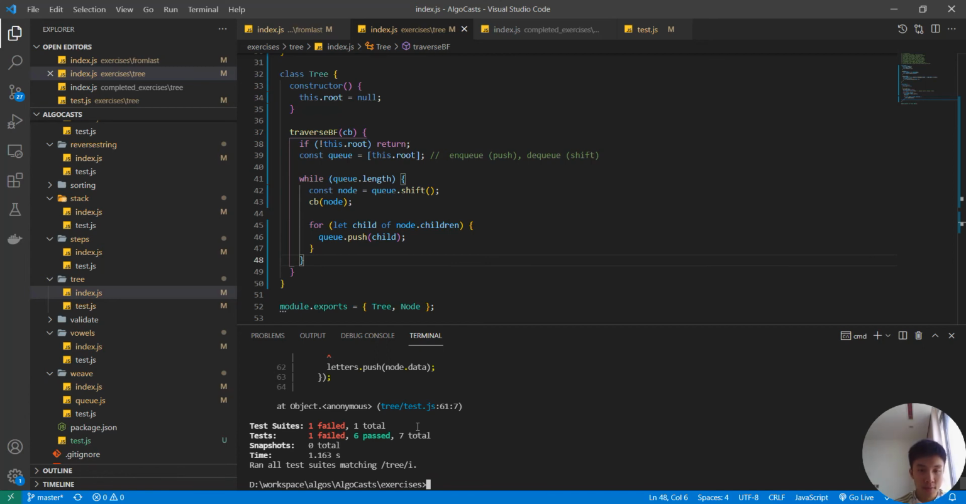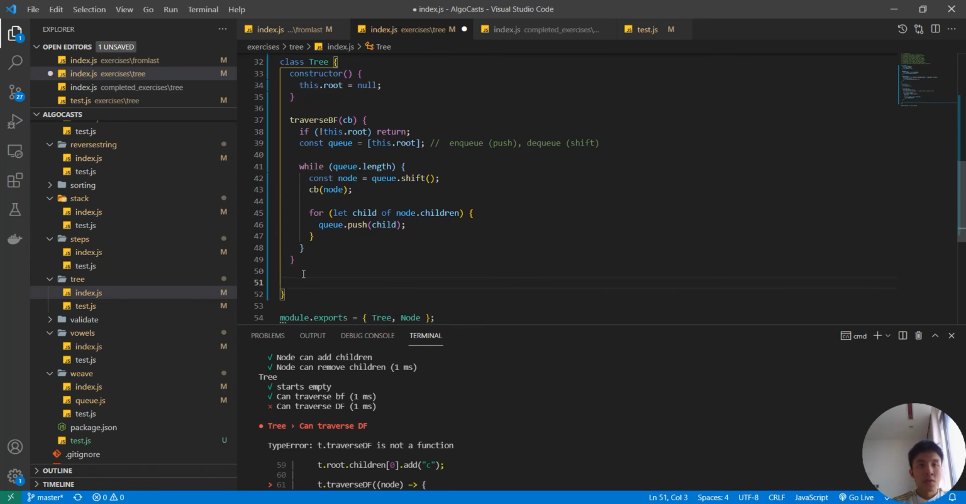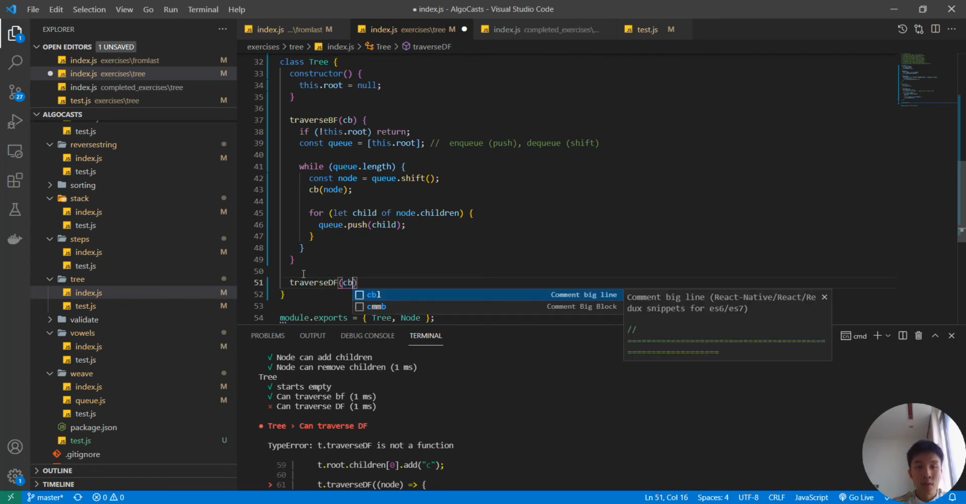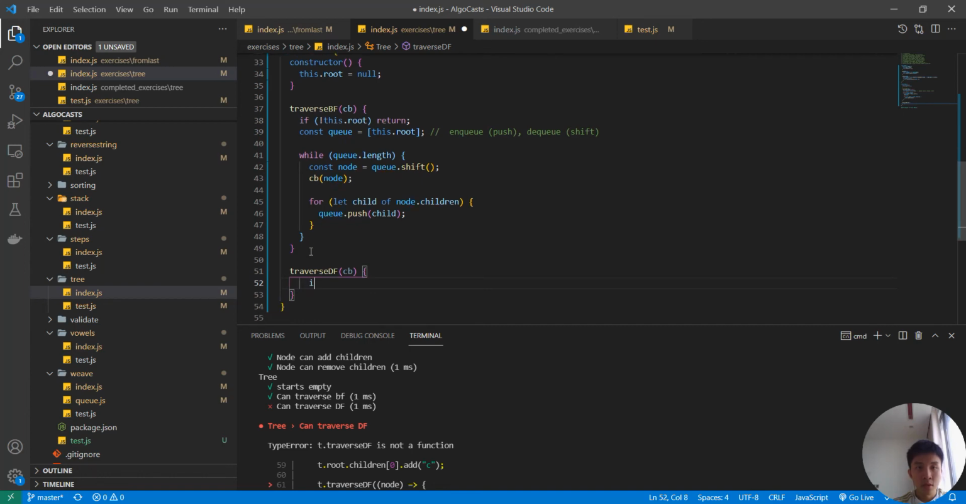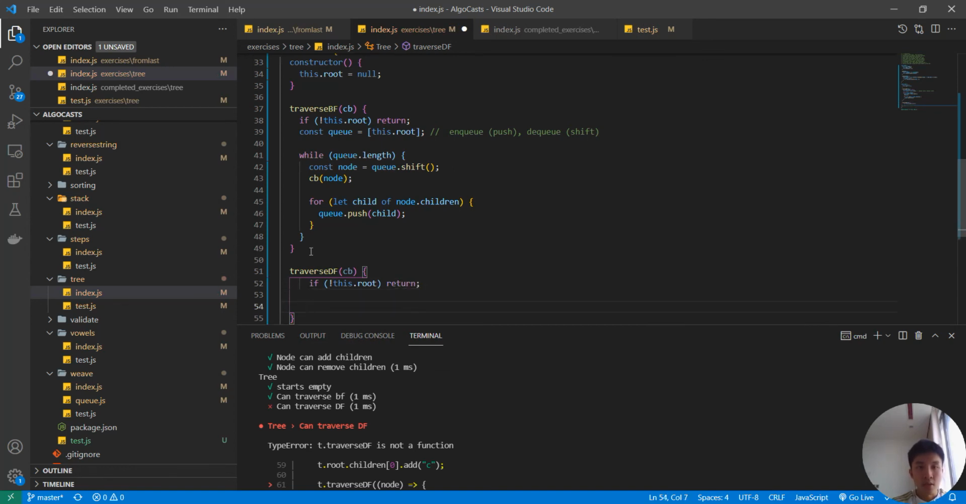Alright, we have one failed test, which is the JavaScript DFS, because we haven't implemented it yet, so let's do it now. For JavaScript DFS, taking a callback, we want to run the callback for every node. So same as above, if it's an empty tree, we're going to return early. Remember, for breadth first search we use a queue, for depth first search we use a stack.